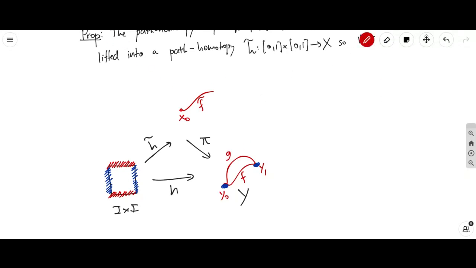So g lifts, and it starts at the same point because that's the initial condition. So there's unique liftings for f and g. Now here's what you need to realize. This left edge, this entire left edge, it is a constant. Okay, this is a constant path in y.